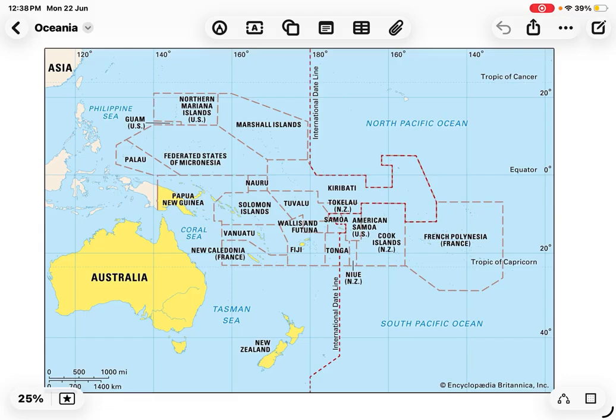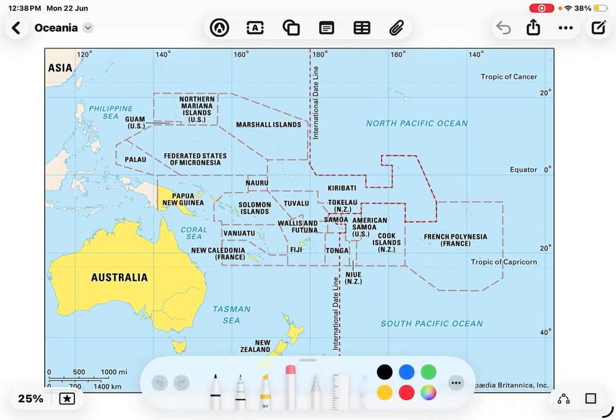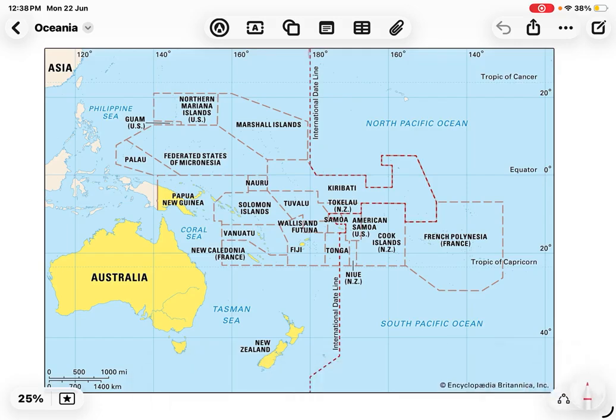As you can see, a lot of information is there on the map. But first of all, let's look at the small island nations. First of all, let's look at the international dateline. As you can see right here, this is the international dateline. Right here, it starts from this point.